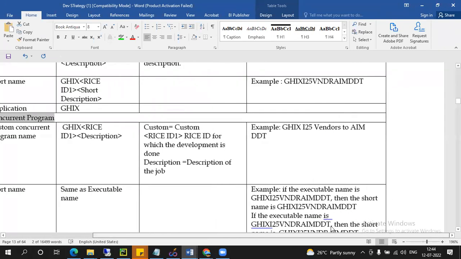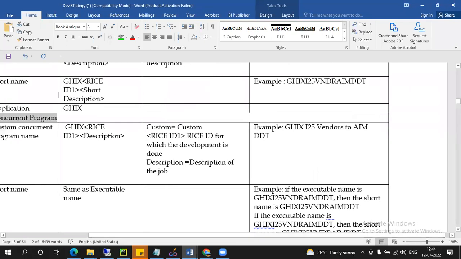So first here, see, client name, then RICE ID. RICE full form is R for report, I for interface, C for conversion, E for extension. Right now we are talking about R. R means report only. Correct? The RICE ID says which report it is: the first report, the second report. Usually we'll develop 30-40 reports, right? What is the report number here? So right now it is report number 1 only. And then description.